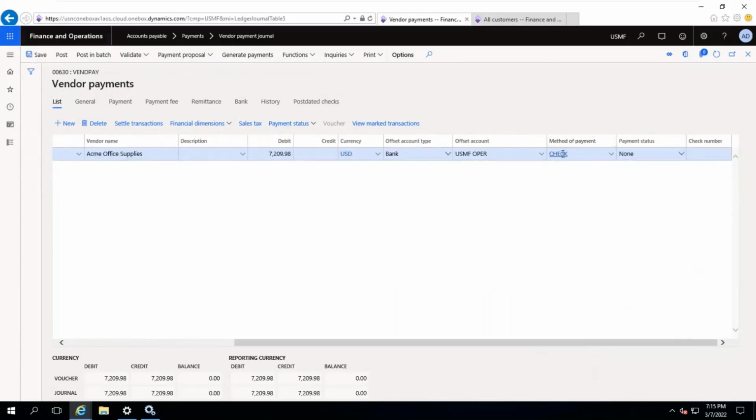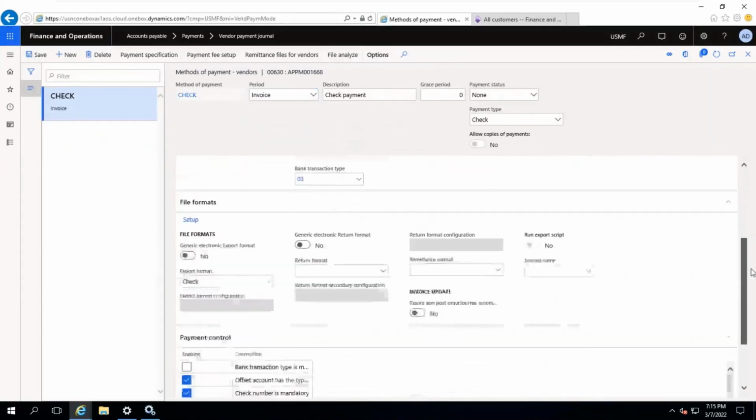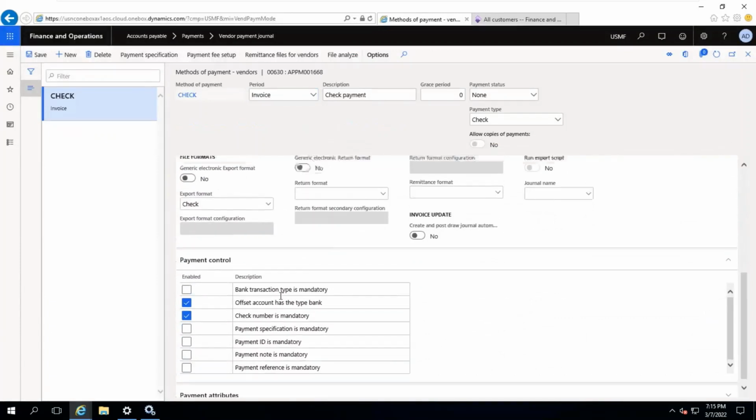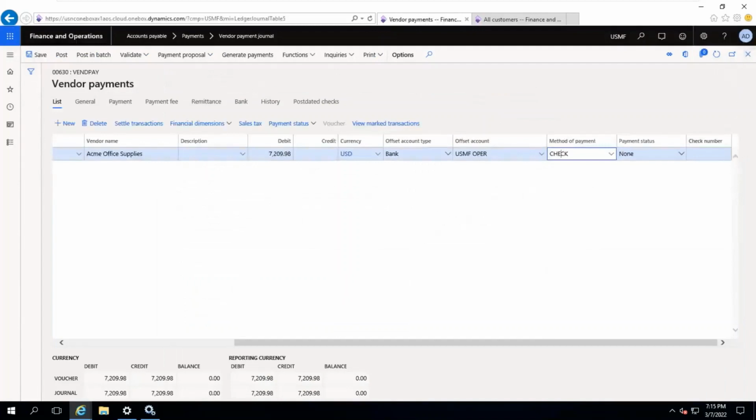In this method of payment check, what are the fields we have made mandatory? This is the method of payment. If you scroll down, we have made two setups: offset account type bank, and check number is mandatory because we are giving a check. So you cannot enter the check number manually. It will not allow you to enter the check number.